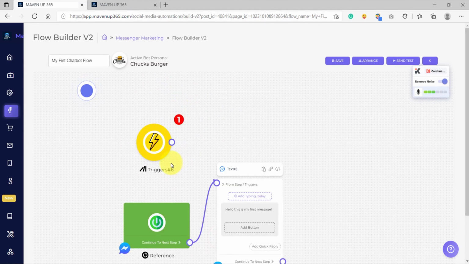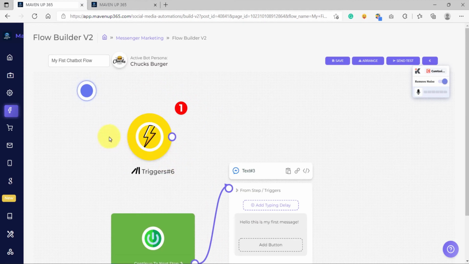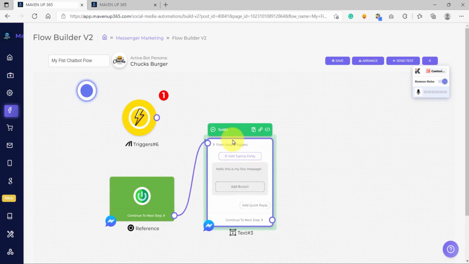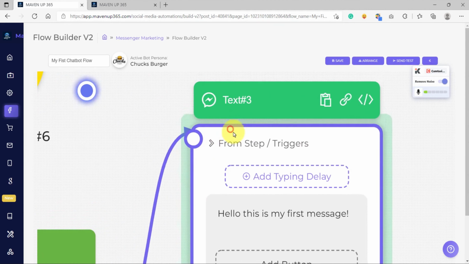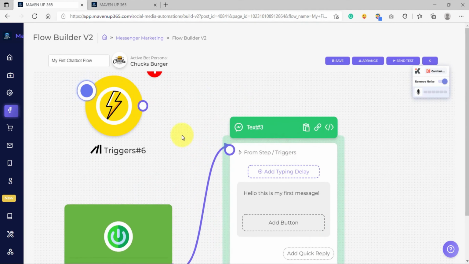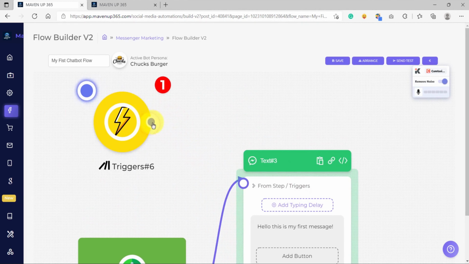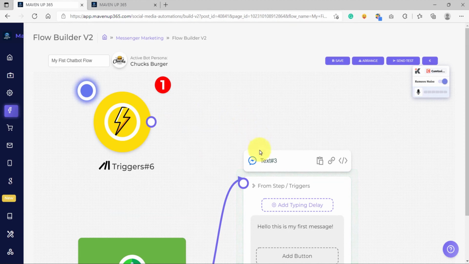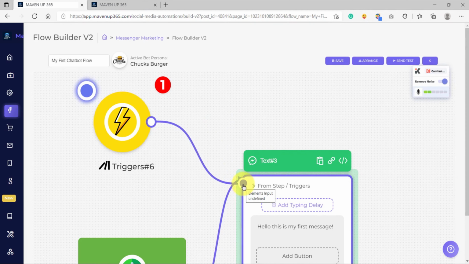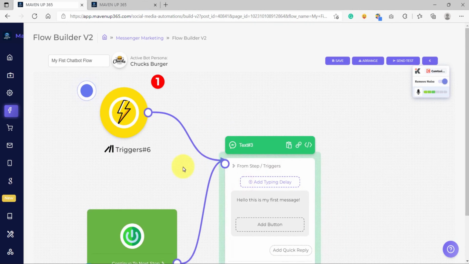As you can notice, the trigger element does not have an input node. It only has an output node. So this is the output node. Unlike other elements, like the text element, which has an input node and an output node, the trigger element only has an output node. To connect this, we need to connect the output node to our first text input node. So click on this and then connect it to our text element's input node. Alright, so you have successfully connected your trigger element to your text element.